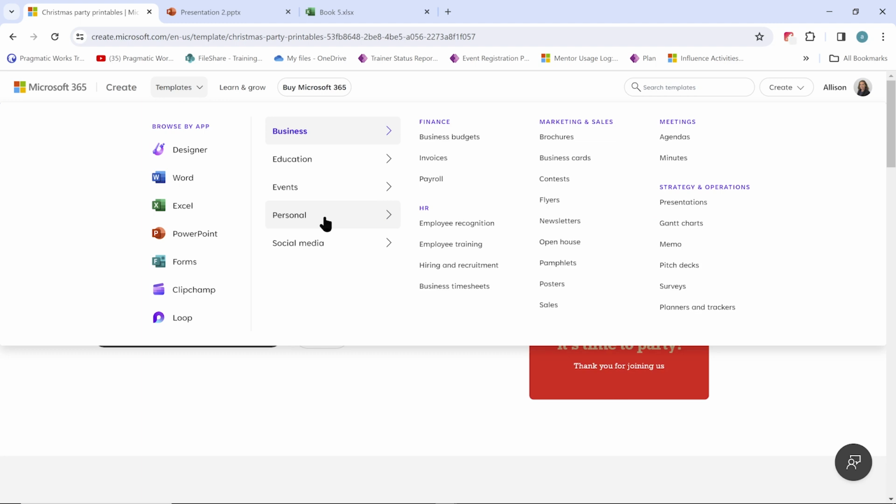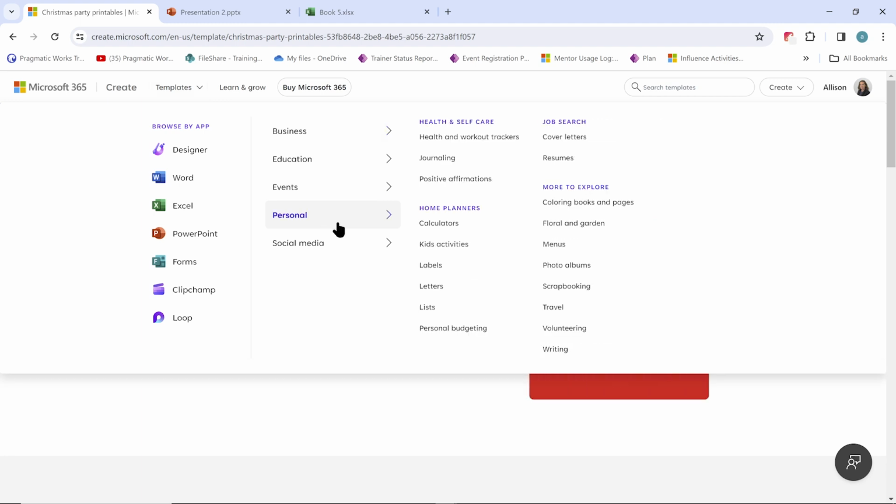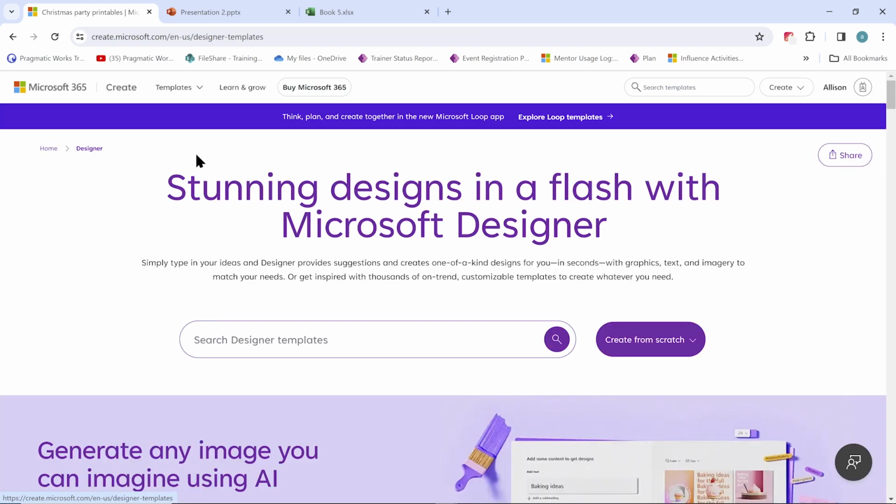So Create, definitely try to use this when you're looking to start your next project. No matter where it's at across Microsoft, this is going to really help you, whether you're in Word, Excel, PowerPoint, or Forms. You can even use it for Clipchamp and even Loop. We're also very well connected to Designer from inside of here.